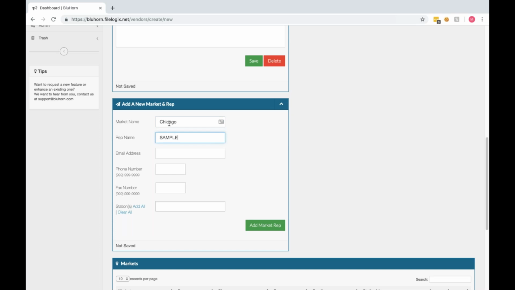Here you add the rep name as well as an email address. This is important because if you do not have an email address, you won't be able to send directly through the system. You can add a phone number and fax number, and you can add manual information for stations. However, it's not required because our unrated vendors do not require a station for ratings attachment. If you're adding a rated vendor that you subscribe to Nielsen or ComScore ratings information for, refer to our video on how to add a rated vendor.